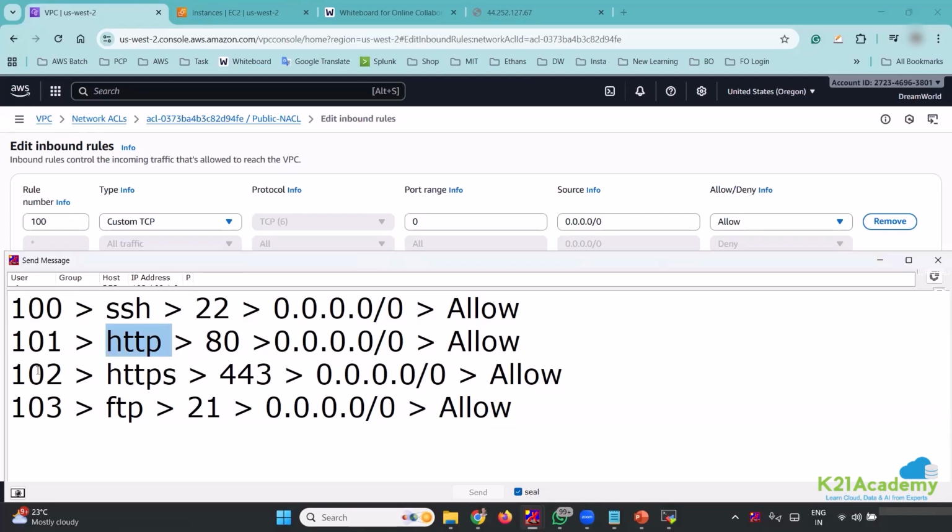What is the next lowest number? 102, HTTPS. What does it say? 443, allow. And what is the next? 103, FTP, allow. So it means it always checks, or gives priority to, the lowest number.